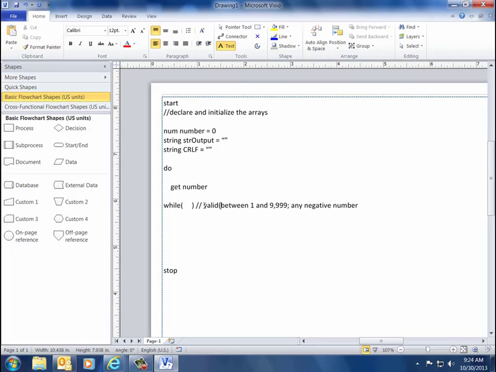Now, remember that in validation loops, we're not looking for valid numbers. We're looking for invalid numbers. So you're going to have to figure out what the invalid range is and continue to loop as long as they give you an invalid number. What are the invalid numbers? 0 and 10,000 and above. Those are the invalid numbers. The valid numbers are 1 to 9,999 and any negative number. You've got to figure that out.